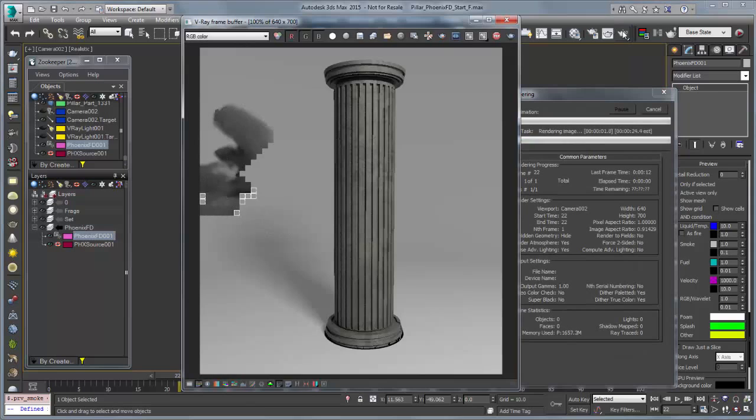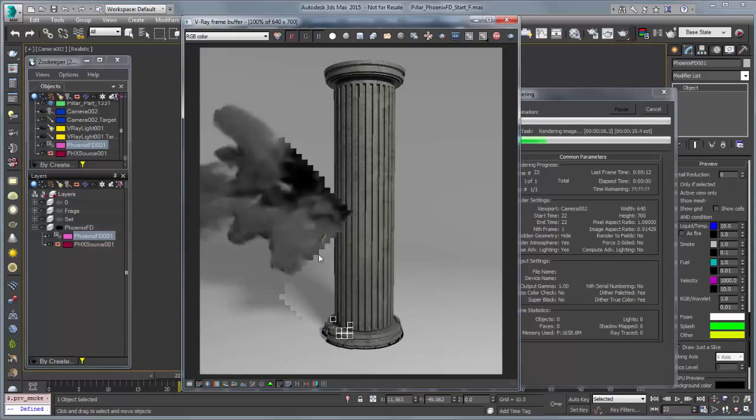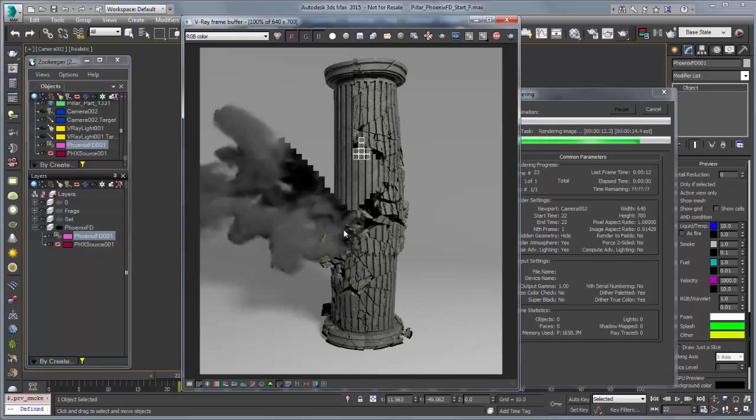Okay, if we render this out, already set to using V-Ray. Have some pretty low anti-aliasing settings, but we can see all this smoke kind of coming and exploding from our fragments.